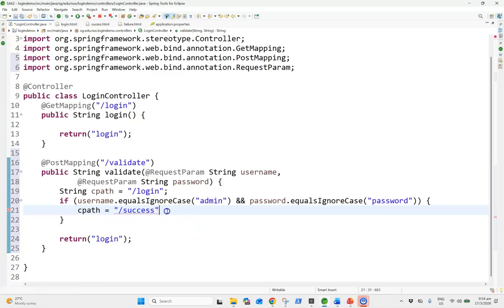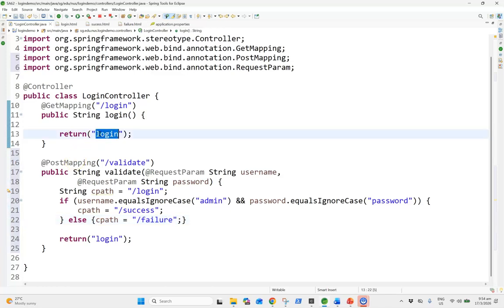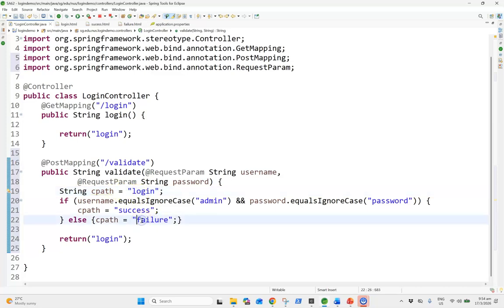And else, what am I going to do? Yeah, correct. I'm going to say cpath is failure. Brilliant, so you are thinking along with me. Do you see that I never say the .html? Even in the previous scenario, I only said login and it picked up the login.html. So HTML is unspoken. You don't have to say HTML every single time, and you don't have to say the / every single time. It goes and understands all these things.